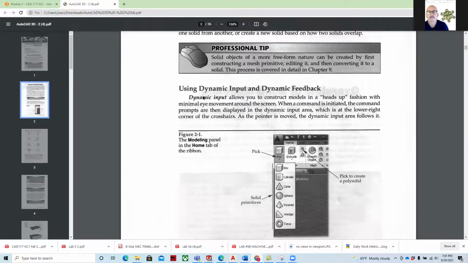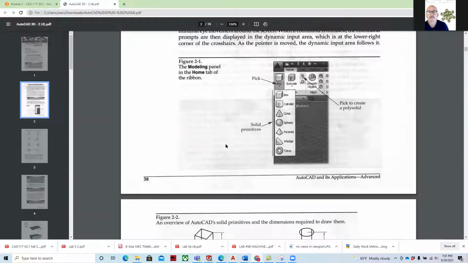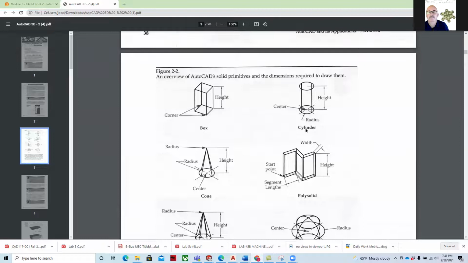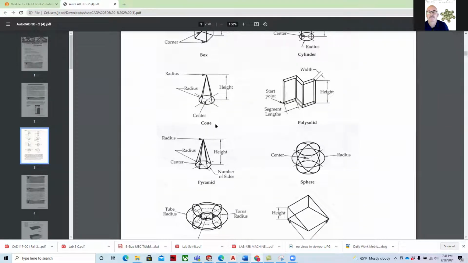And so let's talk a little bit about dynamic feedback and dynamic input. What they're really talking about is the feedback you get from the cursor when you move it around. Now, here's the modeling tab of the Home tab ribbon in the 3D workspace. And so we're going to bring that up and take a look at that. And then we're going to look at the primitives, how primitives are created, things like box, cylinder, cone. I don't so much do the polysolids, but everything else is quite good.